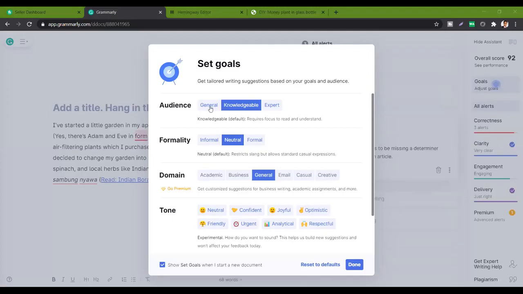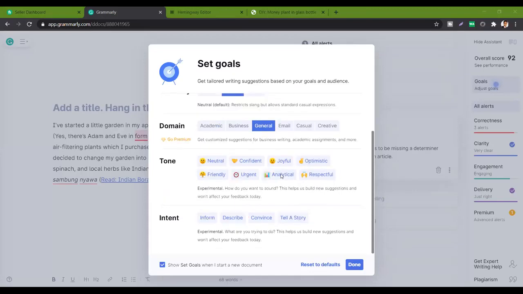Okay, audience: for this content, the audience has to be knowledgeable about the topic. Formality is neutral; it is not informal and not formal, it is neutral. Domain is general. If you write something business related, it will show business. If it is email related, it will show email, all these things.